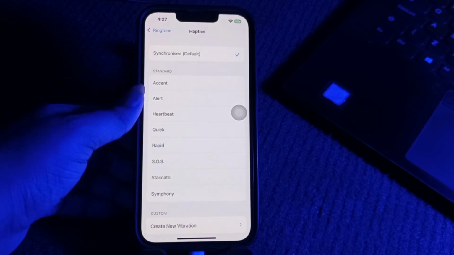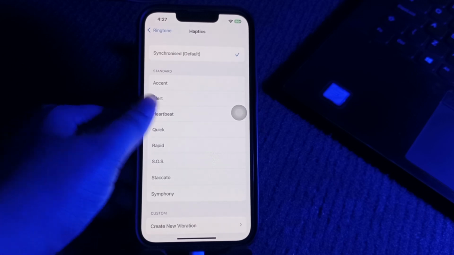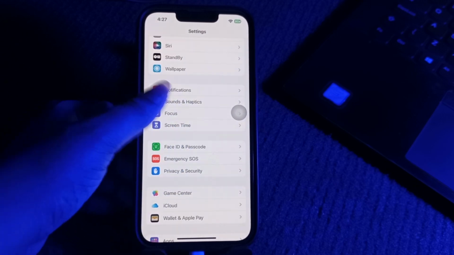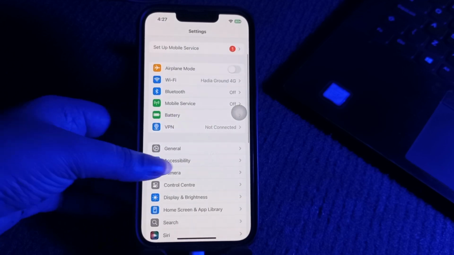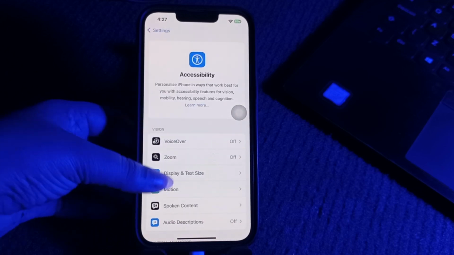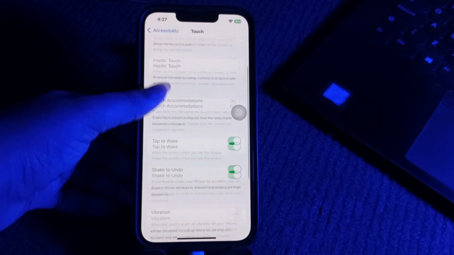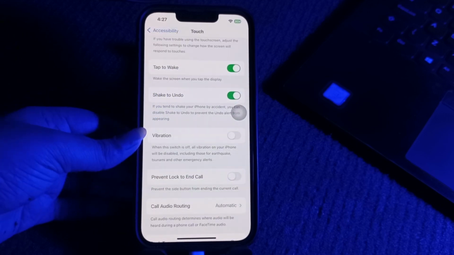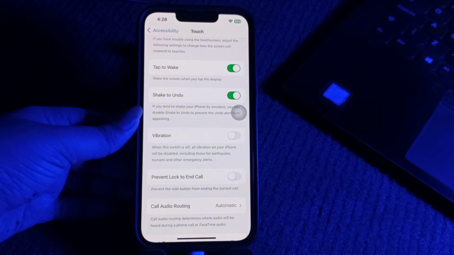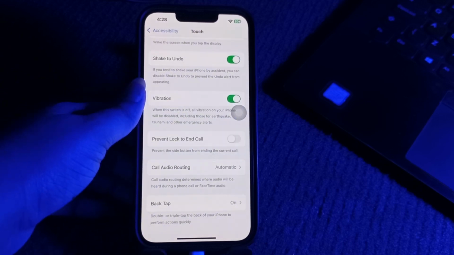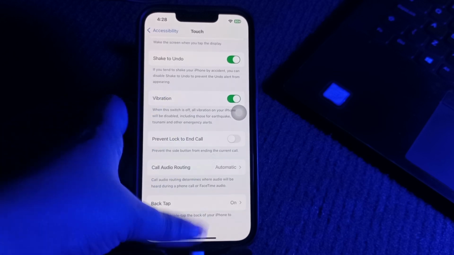If this still doesn't help, return to the main settings screen and then choose accessibility. Next, scroll down and tap the touch option. Next, scroll down. Here you will see the option of vibration. Ensure the vibration toggle on this screen is enabled, as if it is not, it will completely disable vibration in all situations. Tap on its toggle button to enable it and you are done.